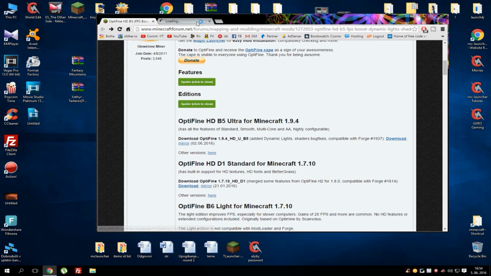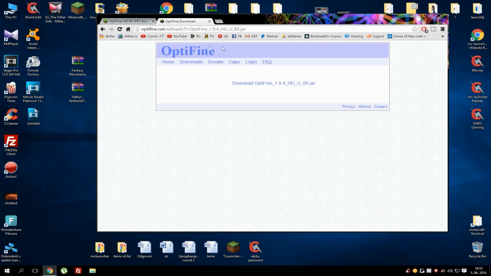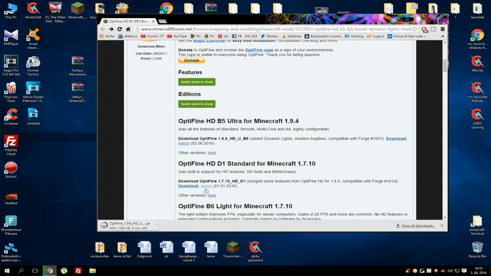So click it and it will take you to an AdFly page. You will need to wait a few seconds and then you can continue your download. So 4 more seconds, and when you got it you can hit skip ad. Then you will see this OptiFine page and you can simply hit this download button. So yeah, now you can leave it in the browser or drag it to your desktop, it's really up to you.